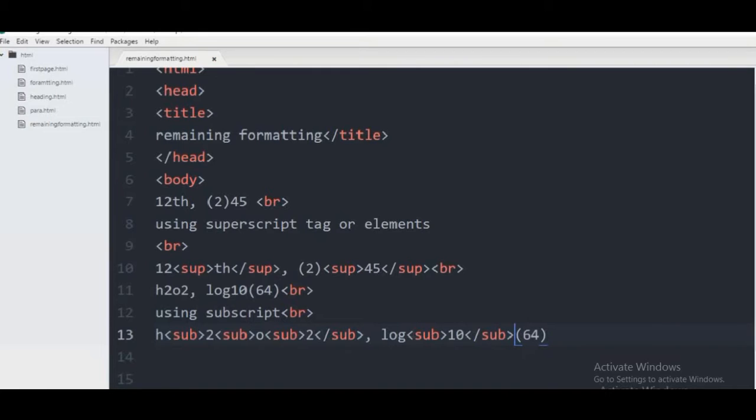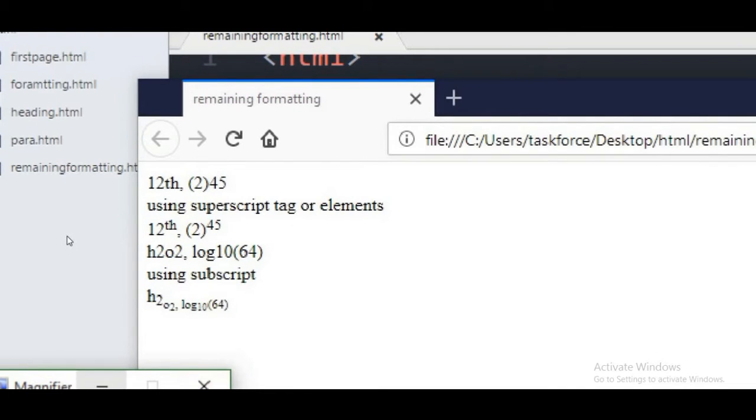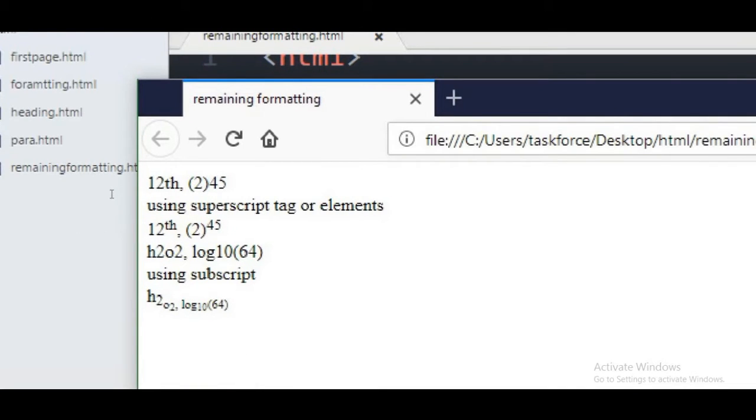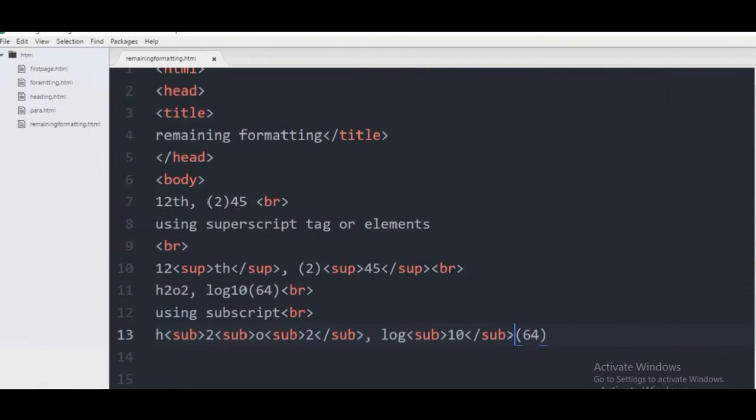Let's see what will happen. I am going to refresh it, and you can see this. Okay, I made some mistake. Maybe I was unable to properly close the sub tag here. That's why H2 and the base is O2. So this happens. Okay, I rectify the mistake. Yes, I was unable to close here, so I have to close here.